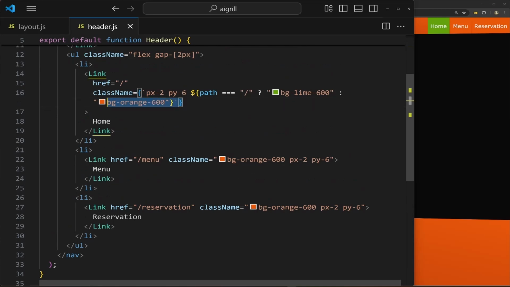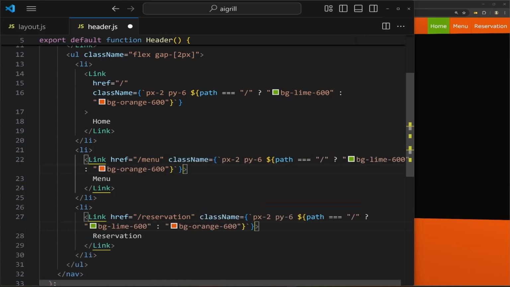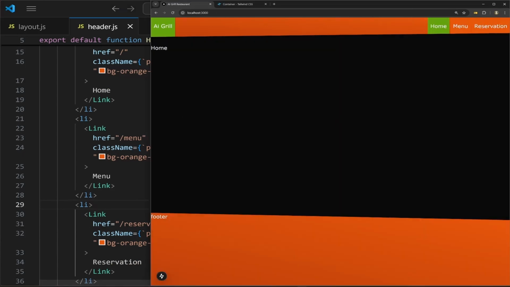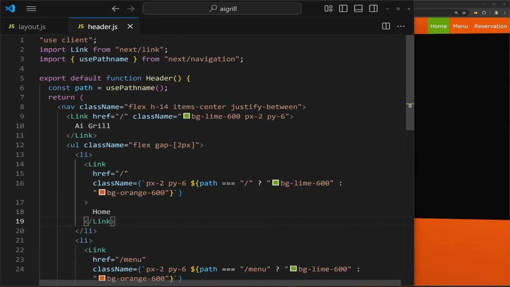And now if we copy and paste that information here and here and change the condition here and save it, now we see it is taking effect on all our menu items. Creating a navigation is that easy with Tailwind and Next.js. We're going to build the footer next.